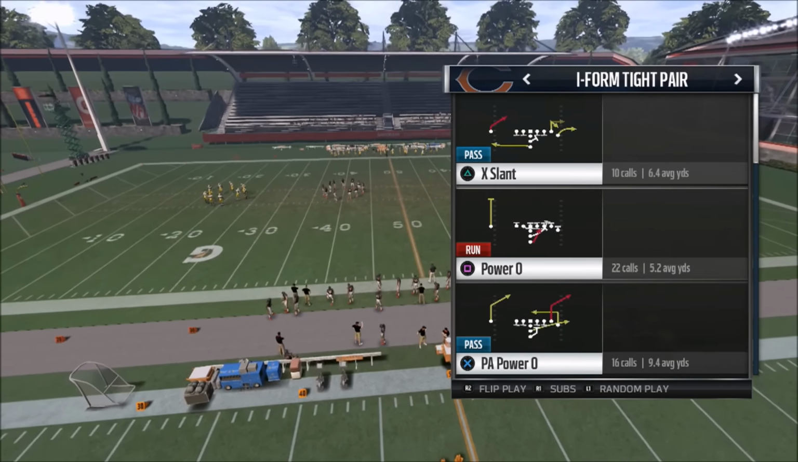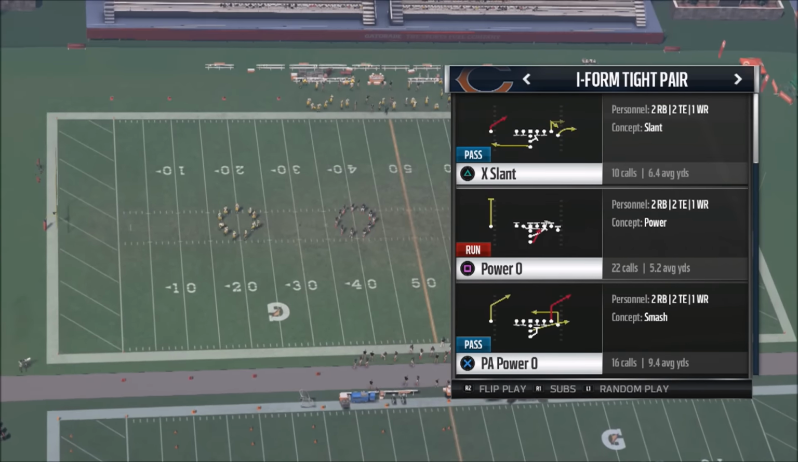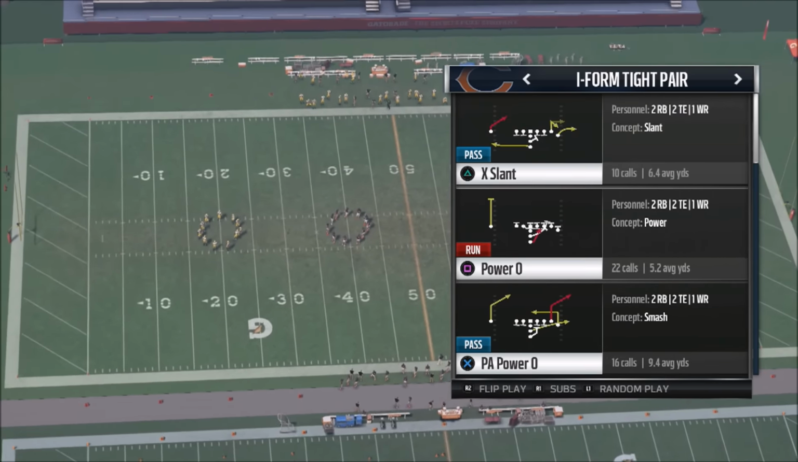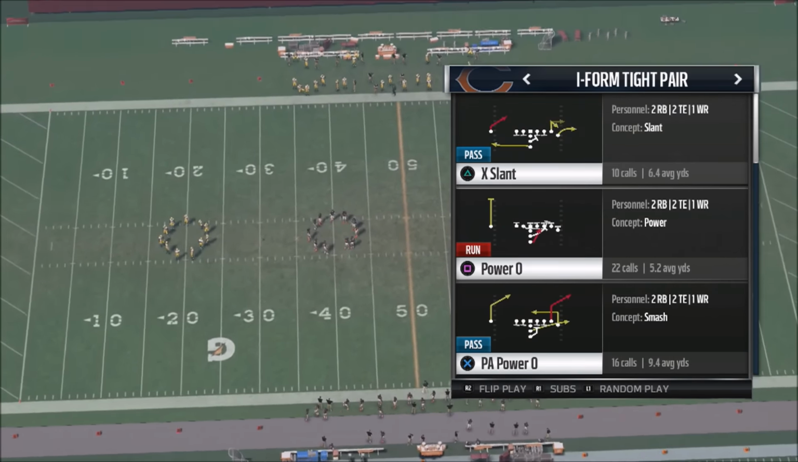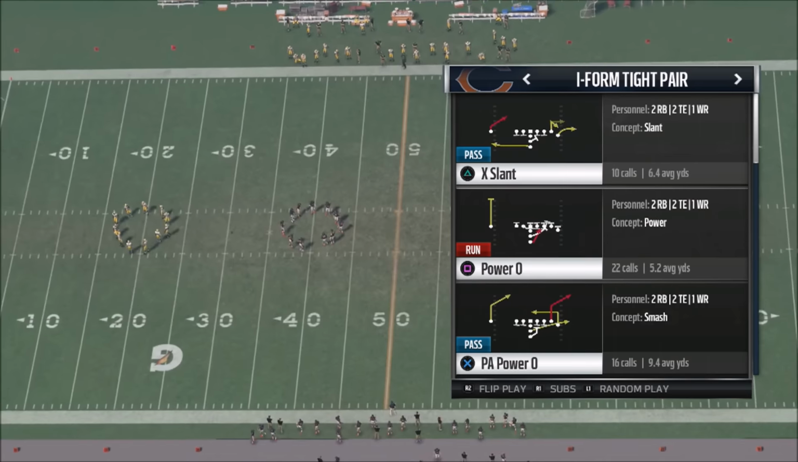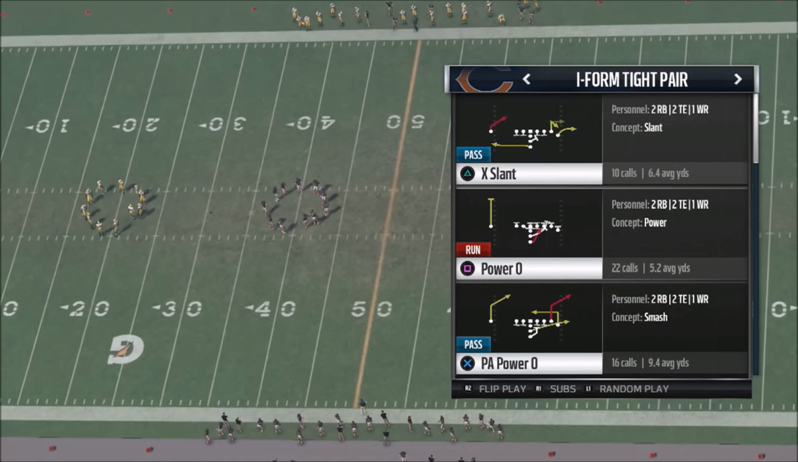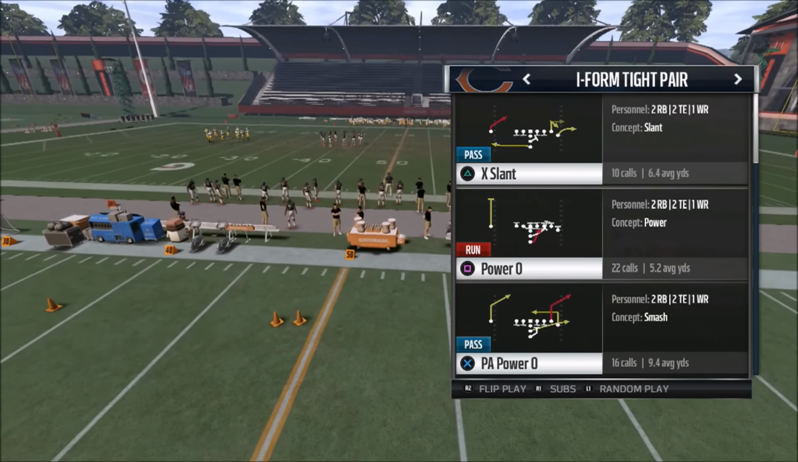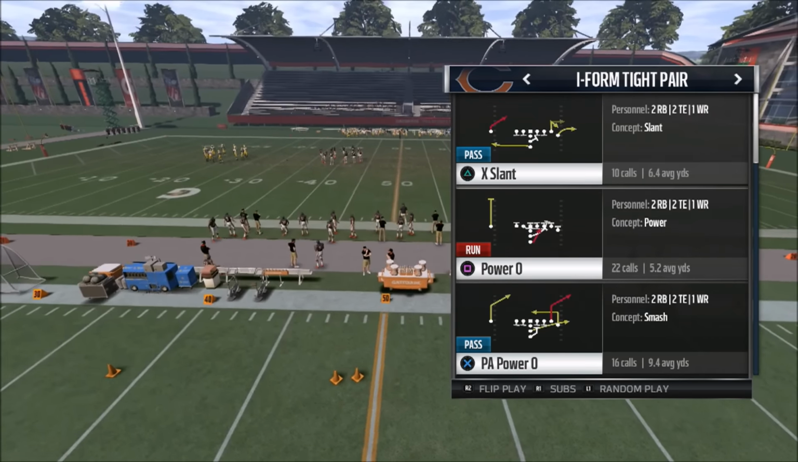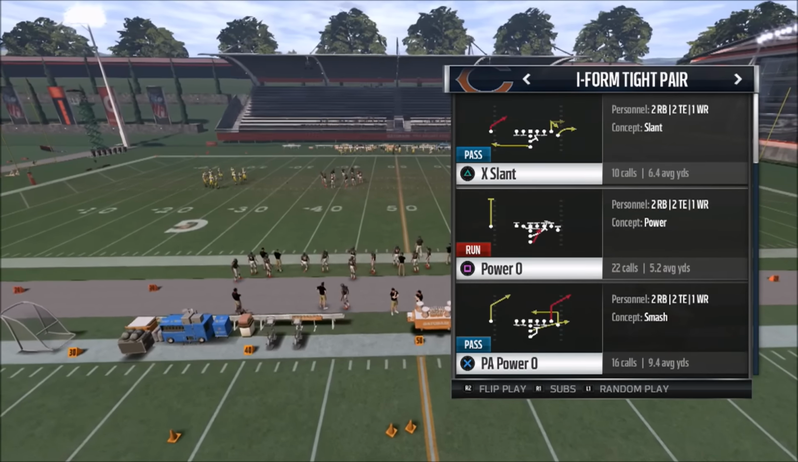Now the other base play that I'm going to select is going to be play action power O, and the reason I like that is that I don't have to make any kind of adjustments with this play. I can leave it as is unless I want to try to mess with my opponent's brain a little bit. So those are going to be the way I'm going to run this offense. Let's go into the running game first and then go from there.